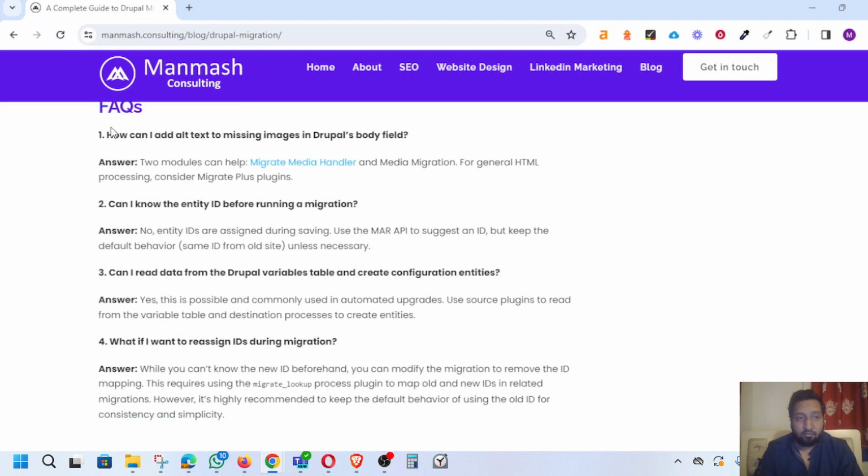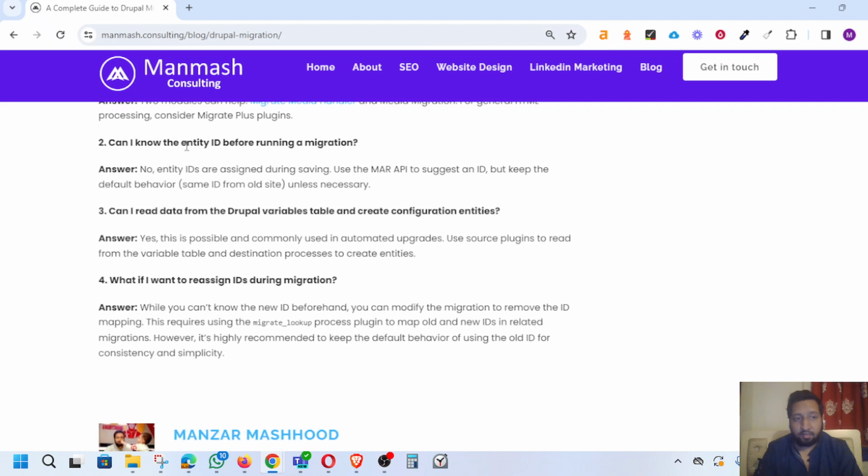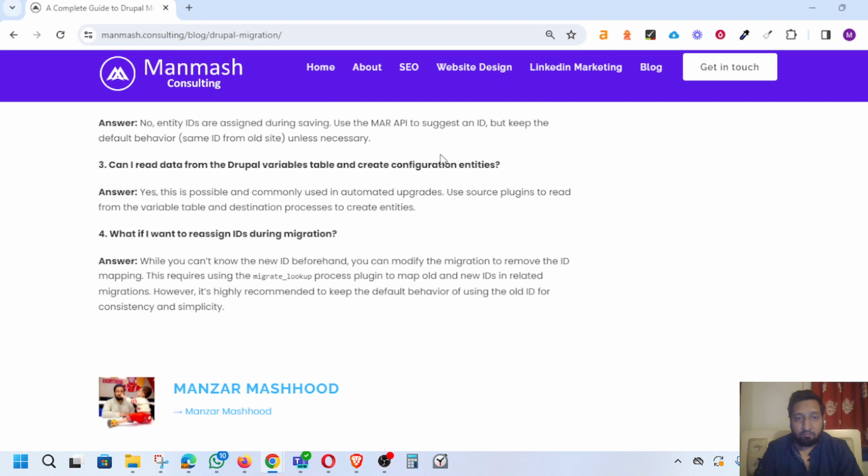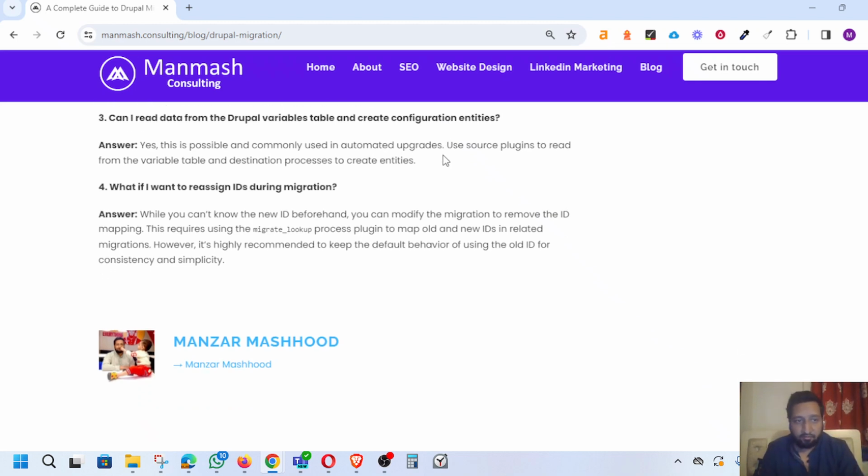So these are the FAQs. How can I add alt text to missing images in the Drupal body field? Well, there is a Drupal module for that, migrate media handler. And can I know the entity ID before running a migration? No, entity IDs are assigned during saving. So you can use the Migrate API to suggest an ID first, and then keep the default behavior, the same ID like from the old website, unless necessary.